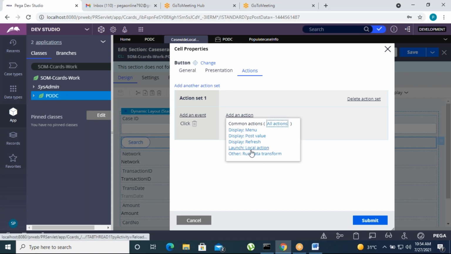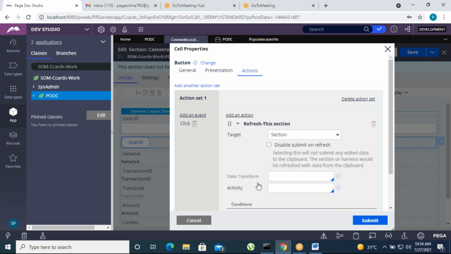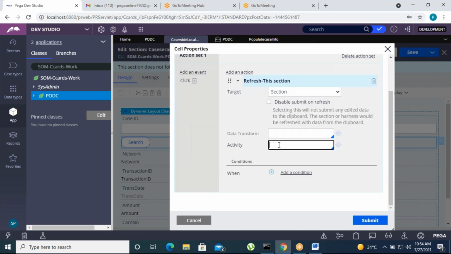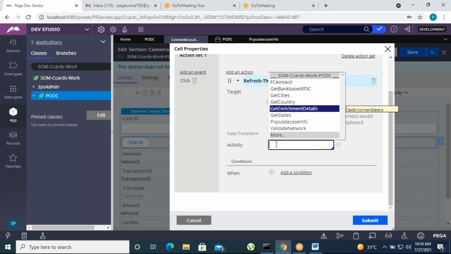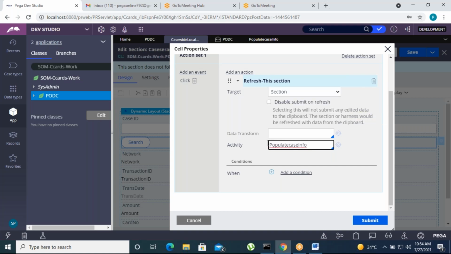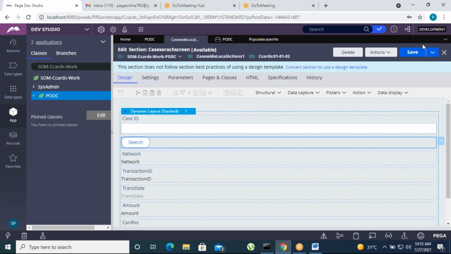Actions, and then where you get activity display refresh. Here we'll get the activity to call. So I told you how to call the data transform, but here, that activity, let's go to create an activity. That activity is populate case information, that is our activity now. Okay, click on submit and save it now.